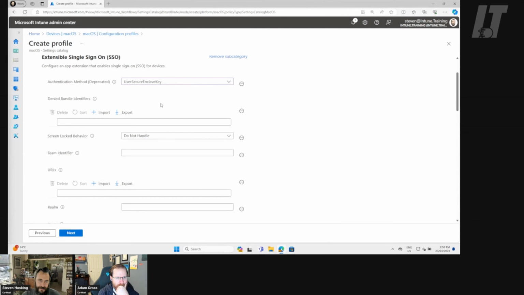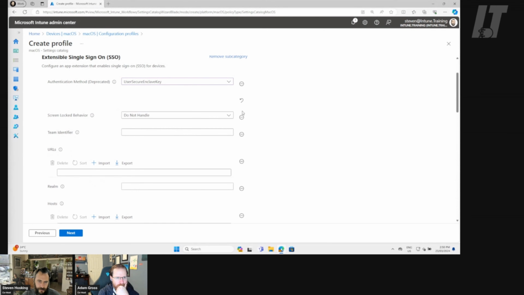So we're not going to use the deny bundle identifiers. We don't want to worry about that. Screen lock, we're going to leave that as do not handle. There's not really much choice. And I'll be honest, I've got another configuration off to the side. We're going to go in and put a team identifier in there, which Adam's going to sit there and go, but Steve, where did you get that from? I got that just from the docs. You got it from the screen next to you.